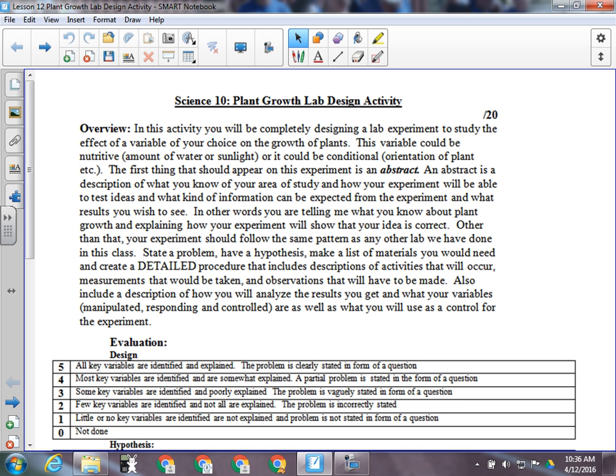So when this gets handed in, it's going to look like a normal lab report: abstract, problem, variables, hypothesis, materials, procedure. You can't go any further than procedure because you're not actually doing this experiment. You don't have any data to analyze, so there's no analysis, no conclusion, no evaluation.